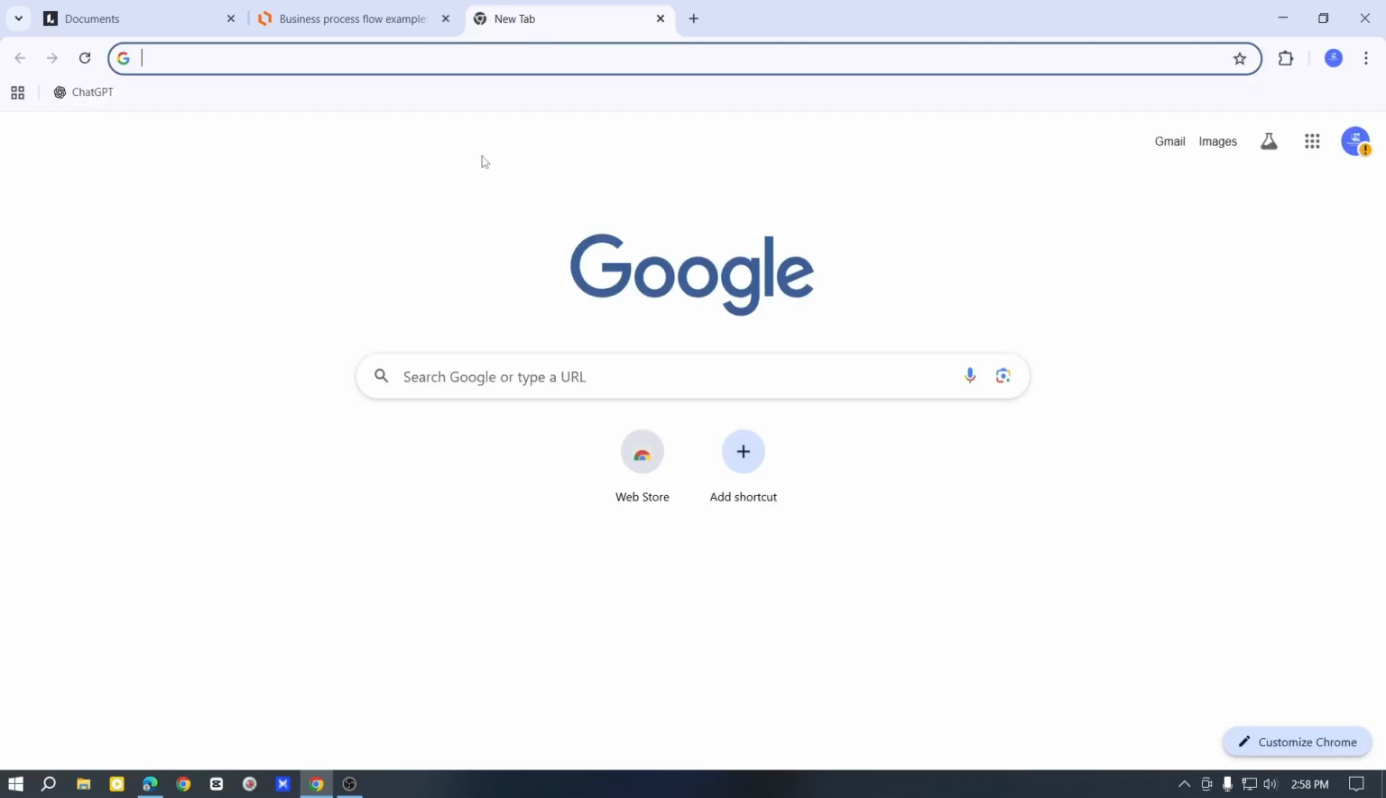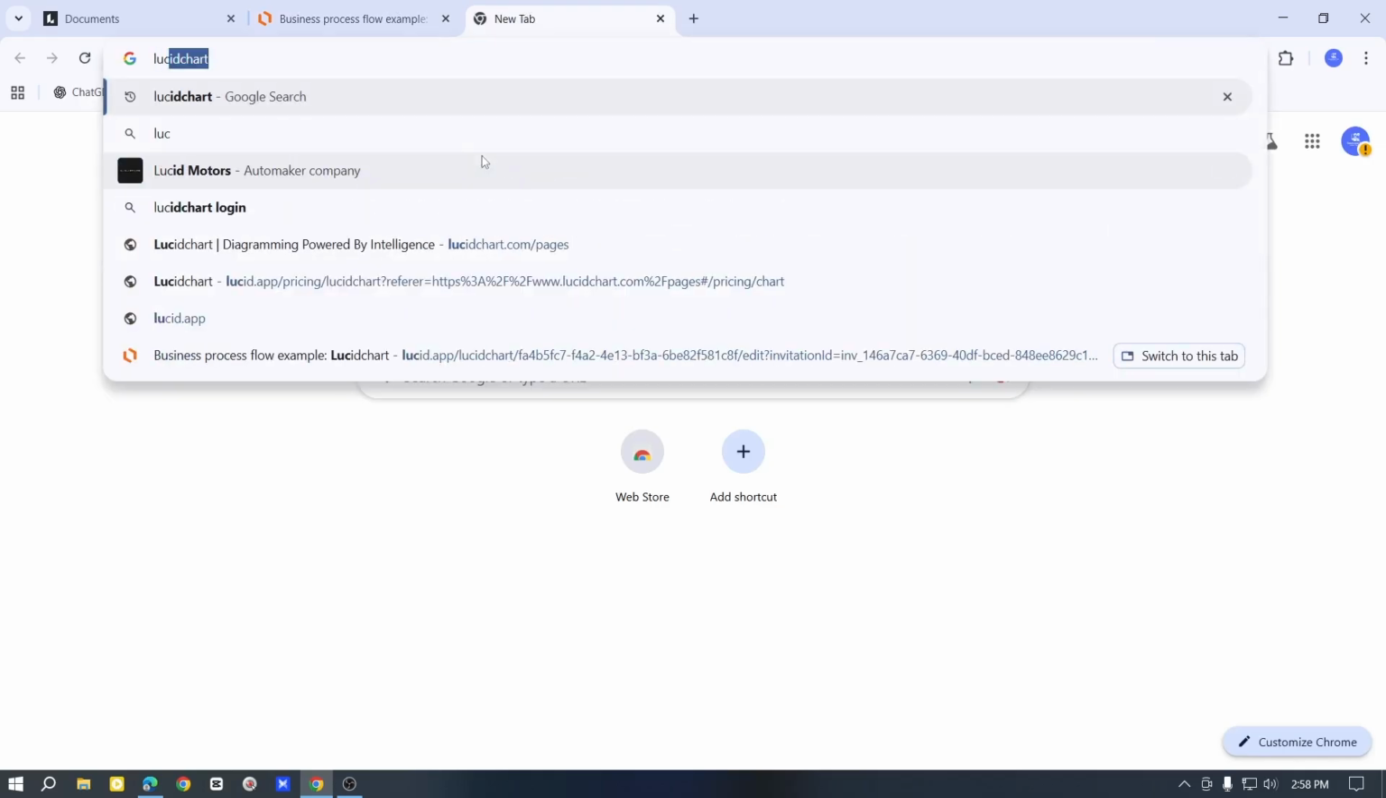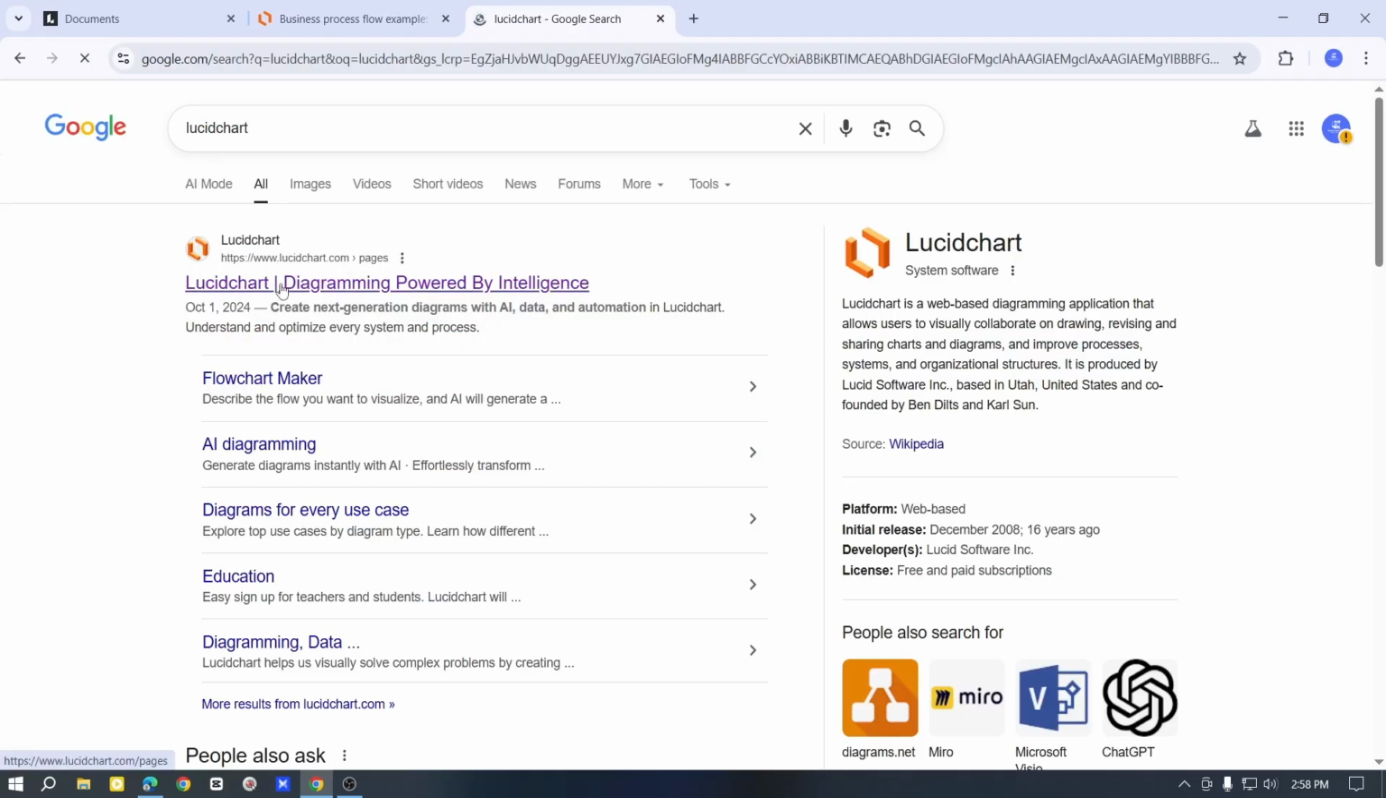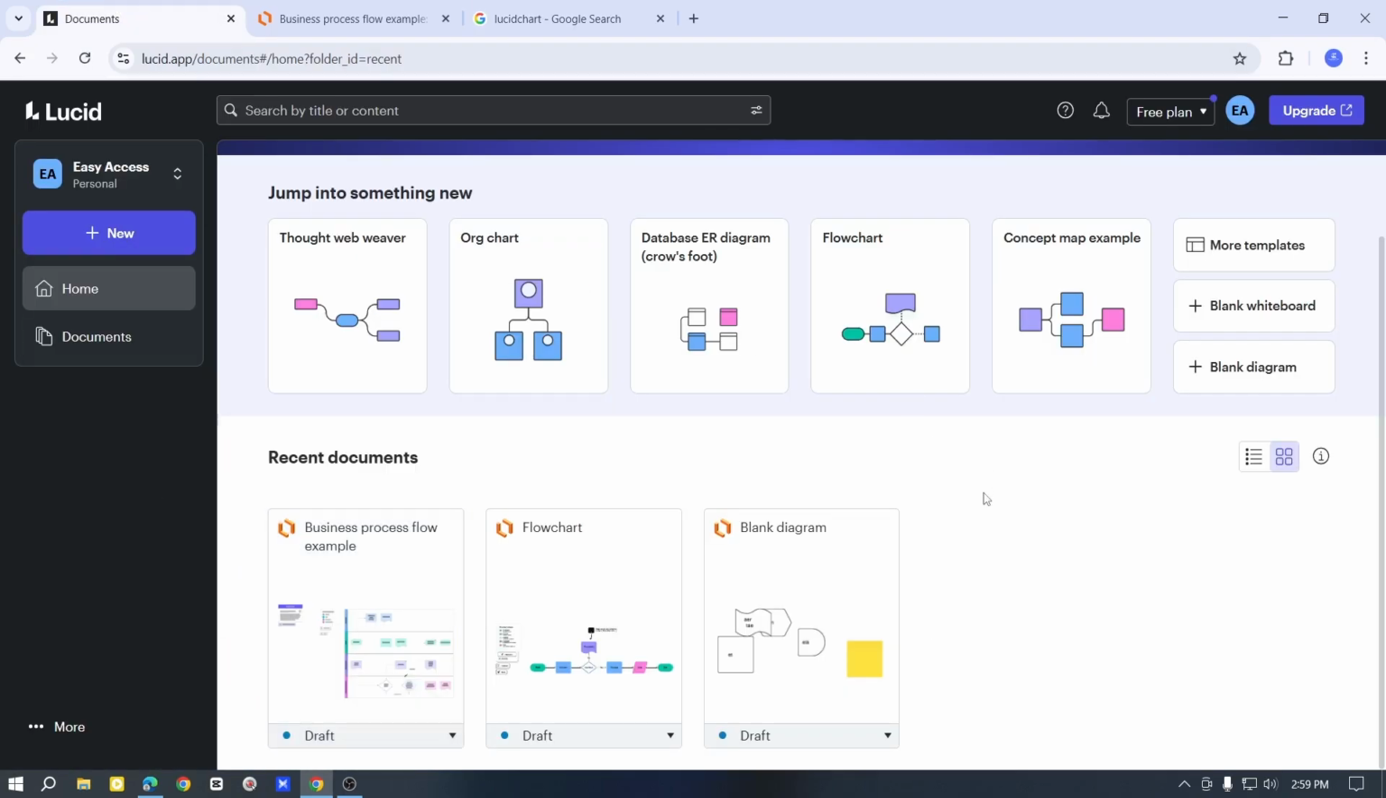So go to any browser and search for Lucidchart. And here you will find Lucidchart. So just click on this to get into it. This is the interface of Lucidchart, but if you are not logged in, then your interface will not be like this. So if you don't have an account in Lucidchart, then just go and create a new account. It's totally free and it will take only 2 or 3 minutes.